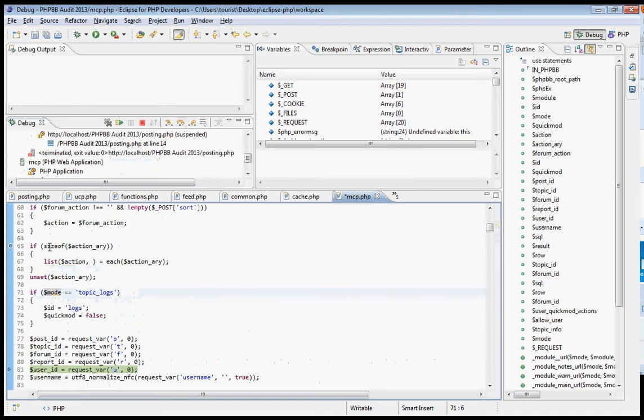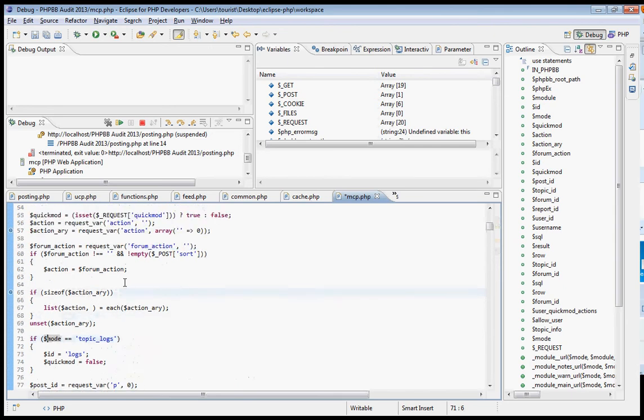I don't understand how mode can be 0 here and equal topic logs. That doesn't make any sense to me. How does this get entered? I'm gonna set a breakpoint here.